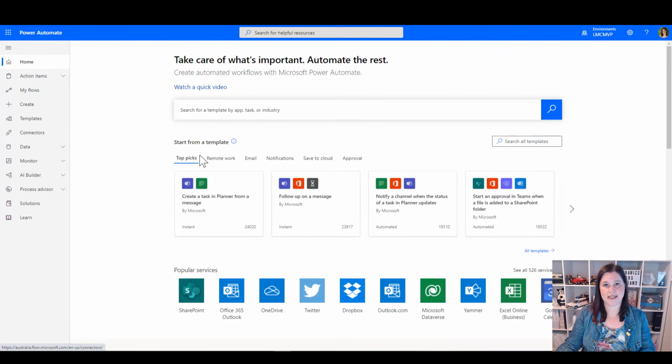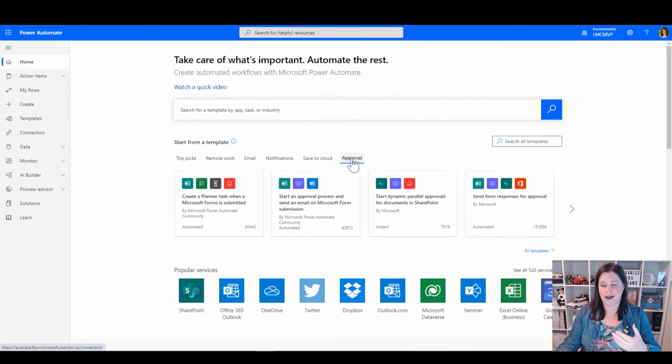You'll find the templates here are arranged by giving you the most popular ones and then some common scenarios that people work with. I tend to find that notifications and approvals are really common use cases for cloud flows that people want to get started with. Send me an email when a new account is created in my CRM system, or automate my approval process. And Power Automate Cloud Flows are very, very good for that kind of thing.